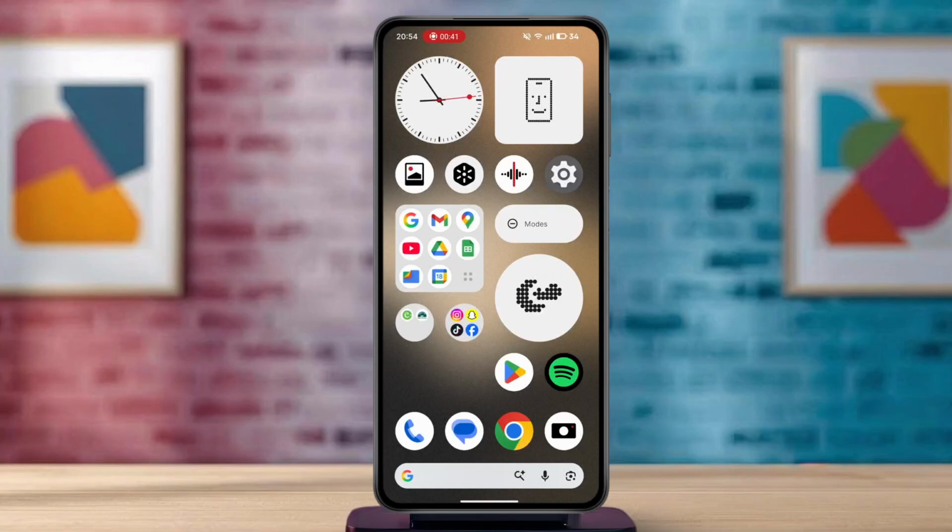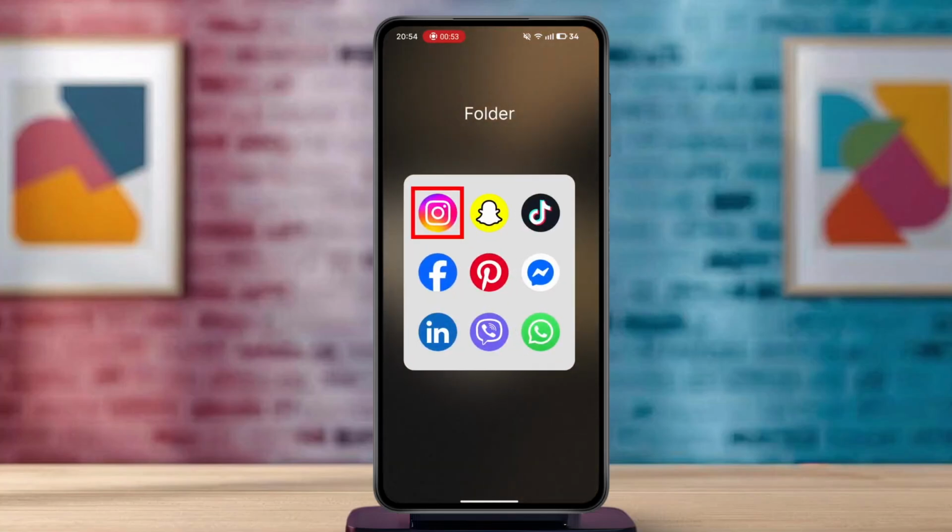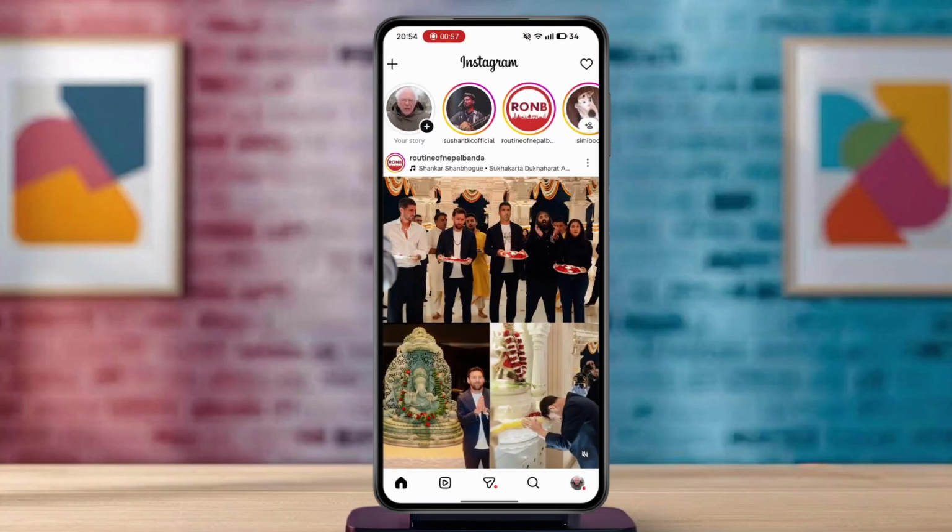So to turn off seen status, which is normally known as read receipts on Instagram, you can disable them globally from your settings. To do that, first locate your Instagram app, open it up, and go to your profile at the bottom right corner.